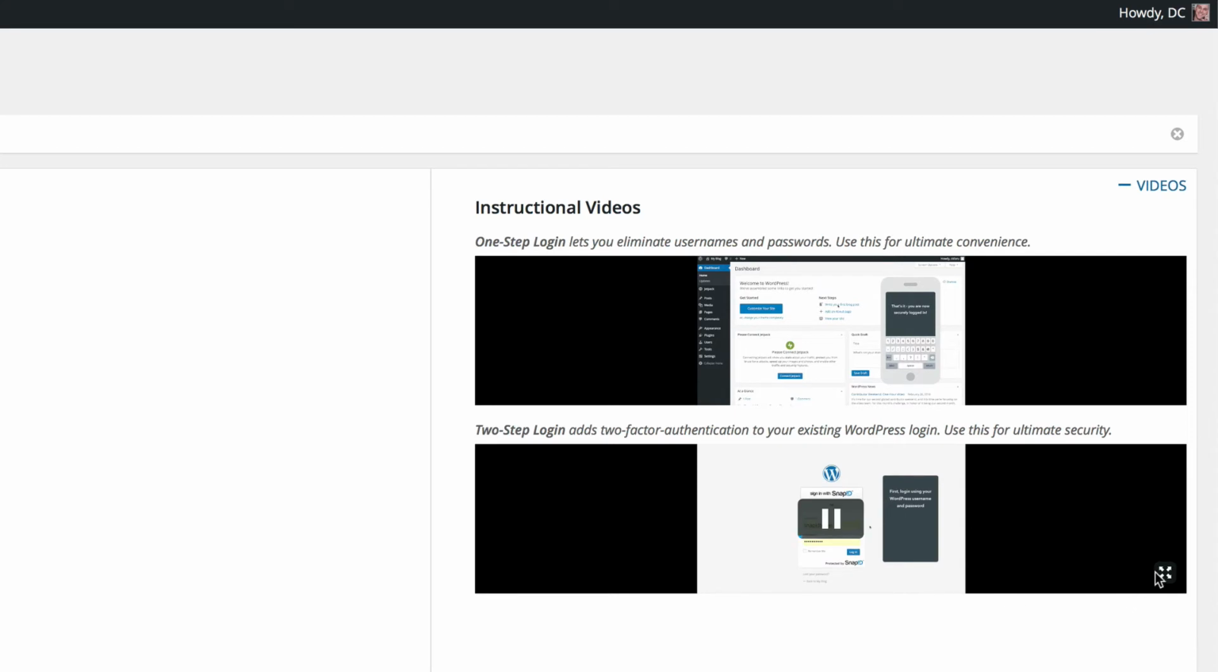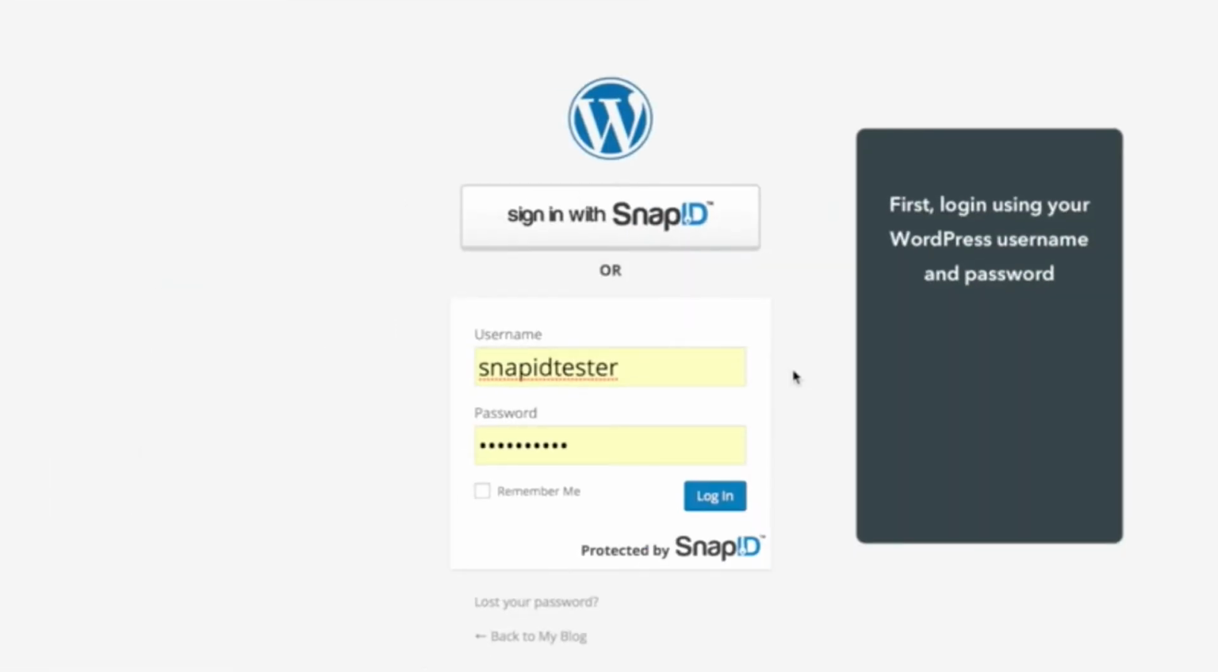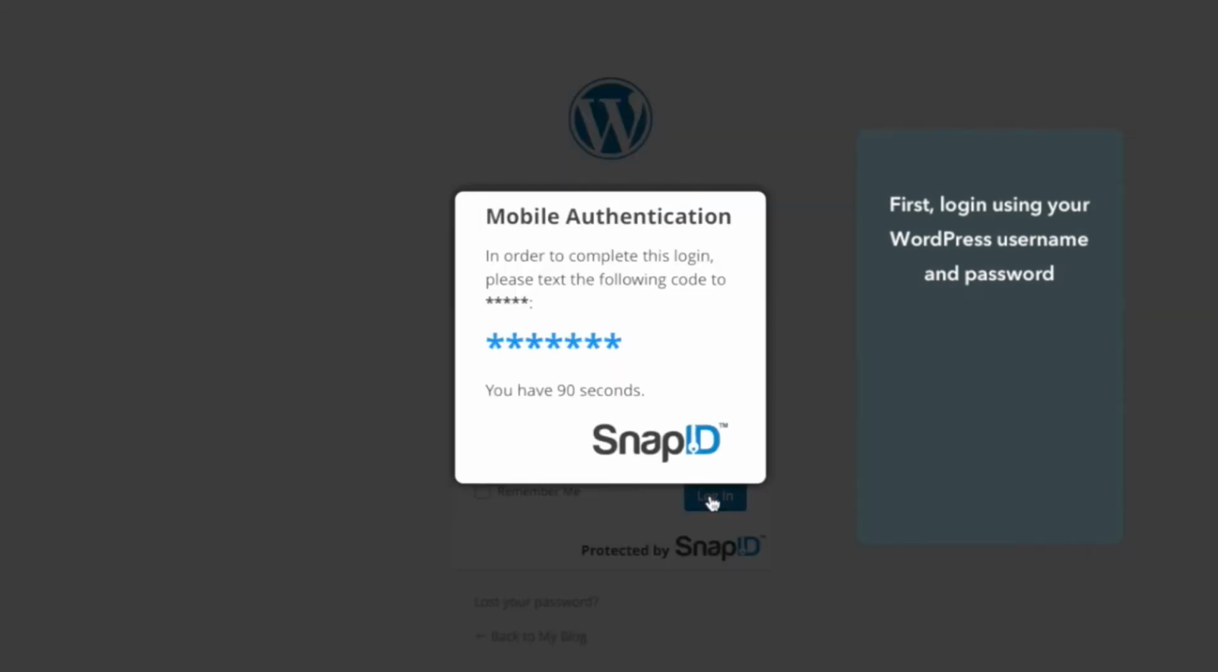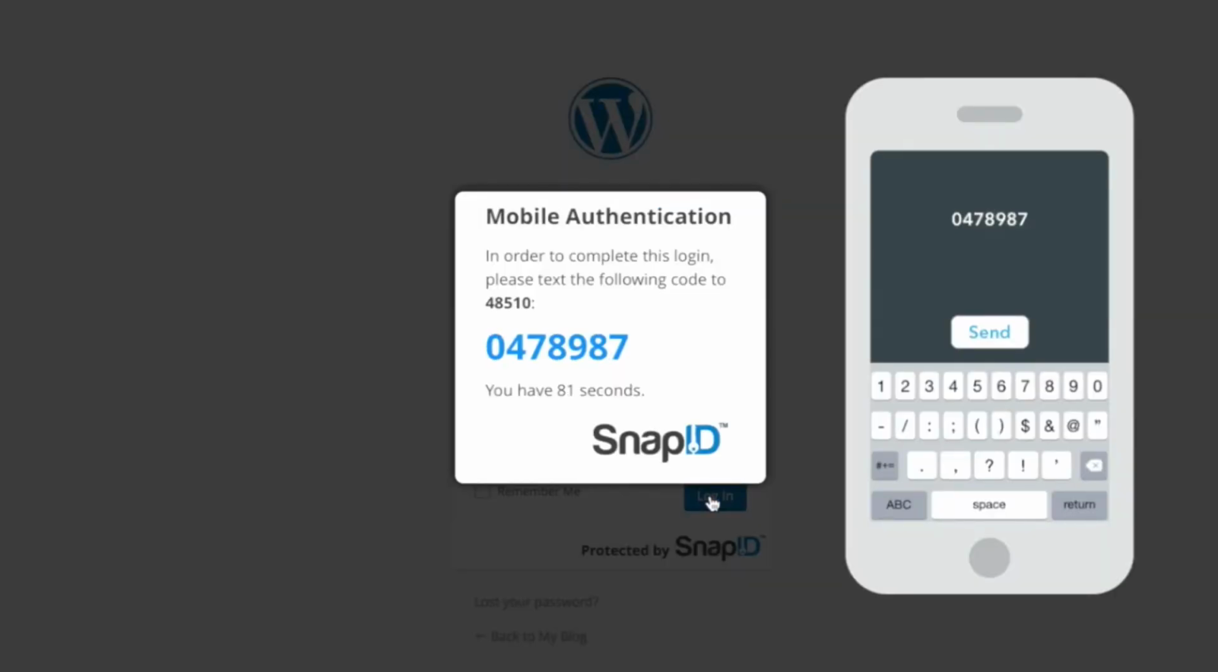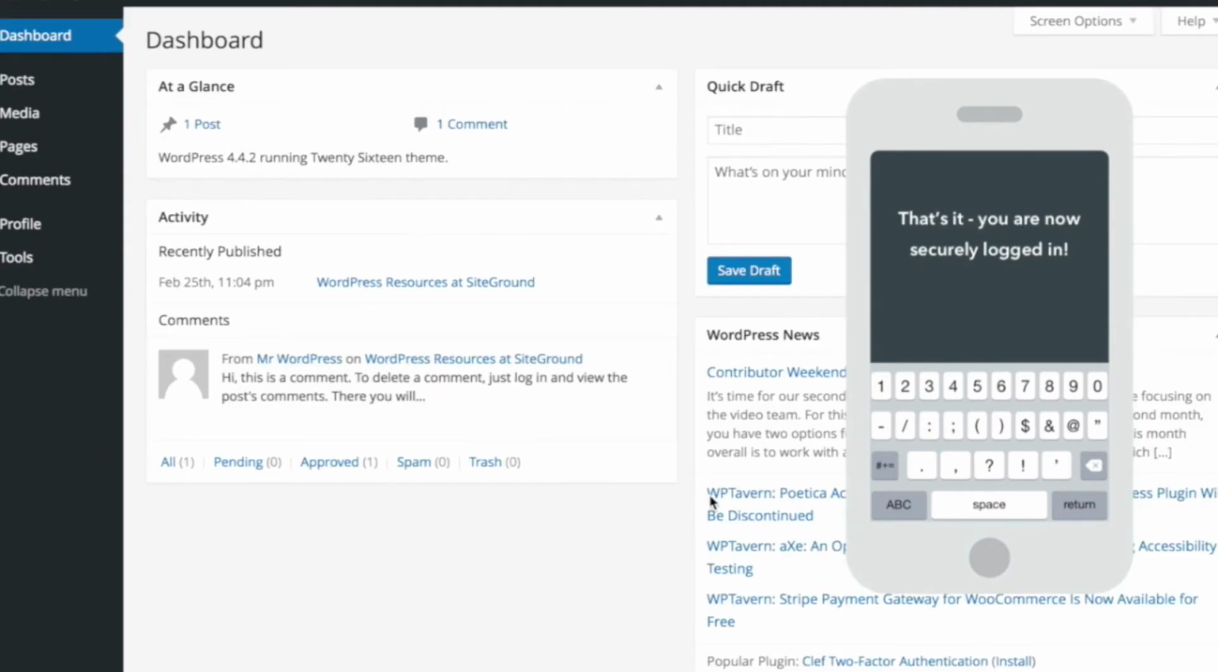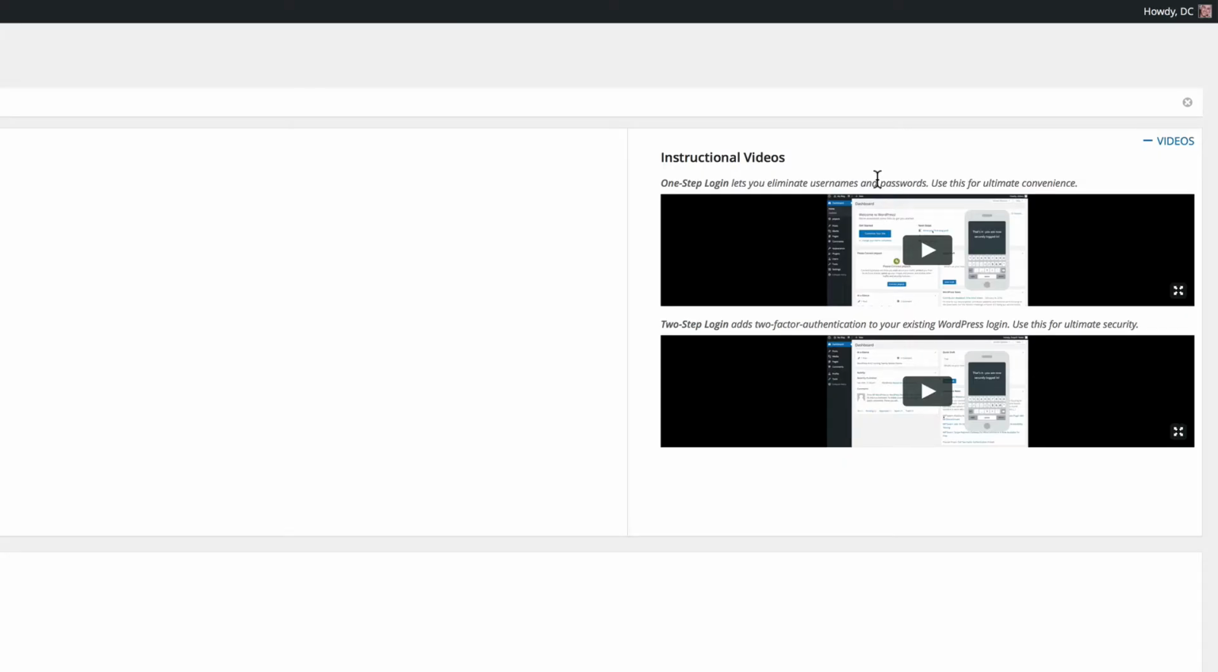Signing in with SnapID using two-step login provides the ultimate security. First, you log in using your WordPress username and password. Then text the code that pops up to the number shown. The system authenticates and you are logged in. That's it. So those instructional videos show you how to do both the one-step and the two-step login processes.